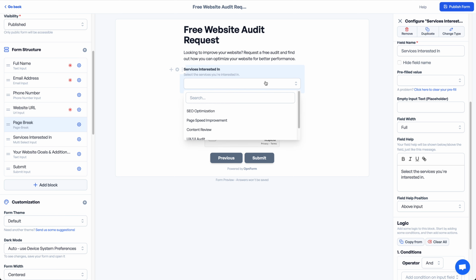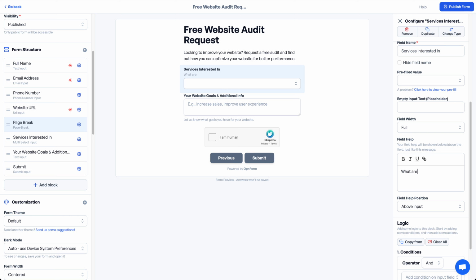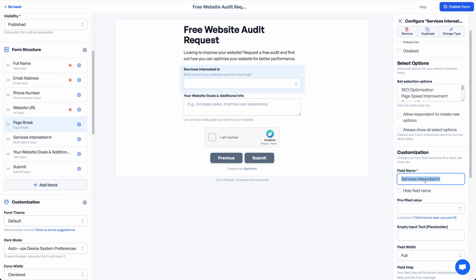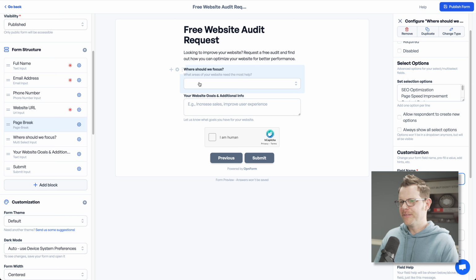All right. Now, if I click, I can still see that helper text. However, I'm going to change it because right now it's a little redundant. What areas of your website need the most help? And the field name, I'm going to update as well. Okay, I changed the field name here to be where should we focus? And then the helper text fills in the blanks, asking for what parts of your website need the most help.